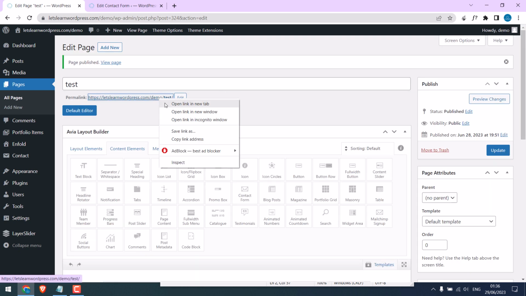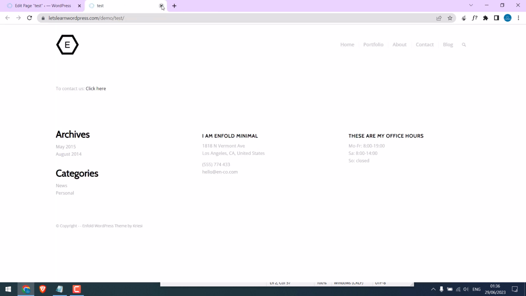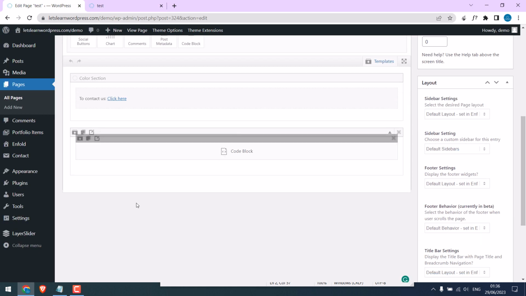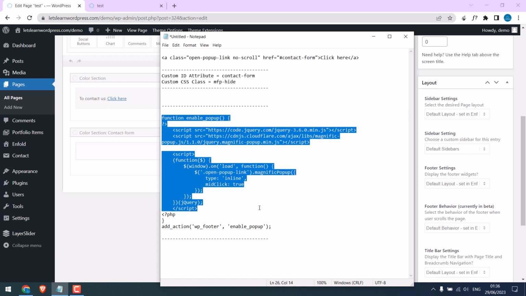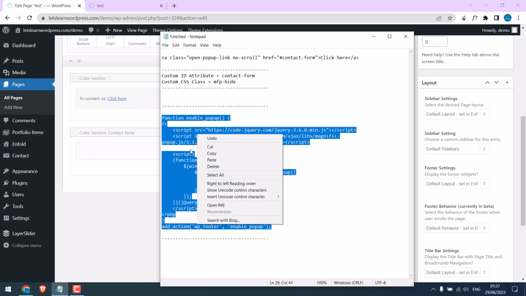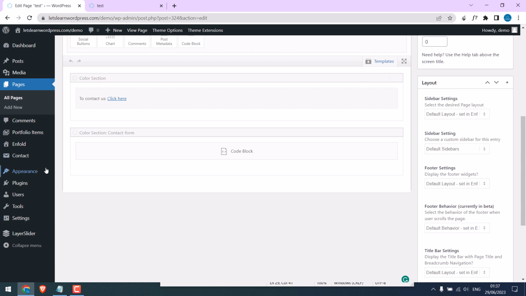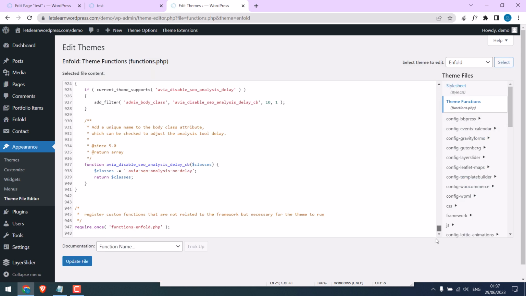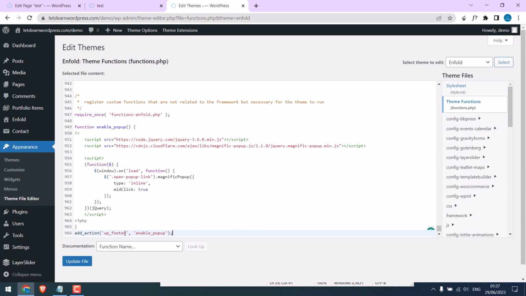Let me open the page. Here is the text. If I click here, nothing happens. However, the contact form is hidden because of the class we used. Now to use the popup, add this code to theme functions. Copy this. Go to Appearance and Theme File Editor. Go to Theme Functions. Scroll down and paste the code here. Update file. The file has been updated.